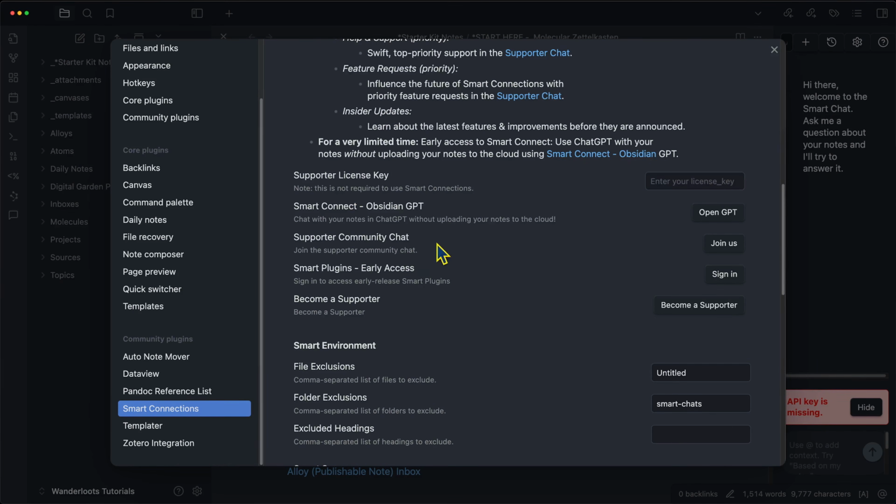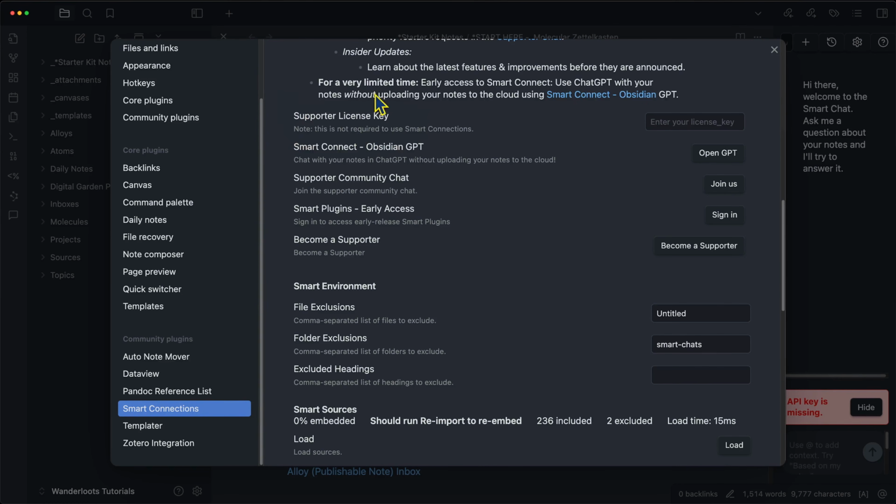Now let's take a look at the rest of the settings. There's a supporter license key. If you want the paid version of Smart Connections, that's where you would enter your license. There's also the Obsidian GPT, a custom GPT model that the creator of Smart Connections has built. You can chat with your notes in ChatGPT and it doesn't upload your notes to the cloud. That's an interesting element, but again, I don't want to get into opening something outside of the vault. I want to run something locally on my computer so that I never have to worry about uploading any element to even a web browser, even if it's not sending my notes to the cloud.